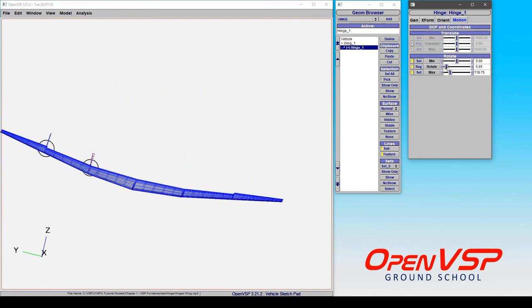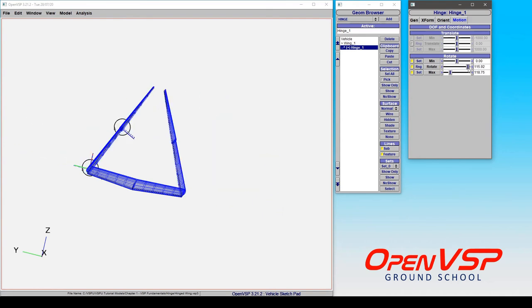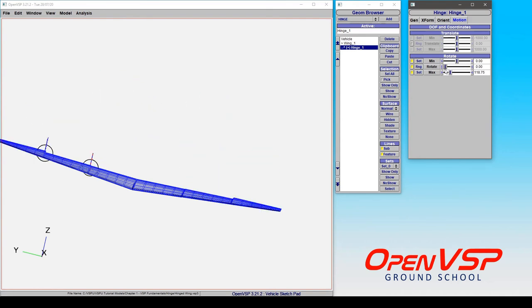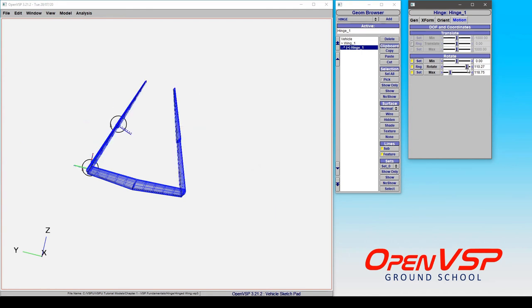And that makes things very, very easy to manipulate and very intuitive. So in this case, we're going from 0 to 100% of the full rotation of this hinge. Now, you can apply, again, these same settings to translation, and you can set min, max, and your range accordingly, and you can have very easy manipulation of these components.